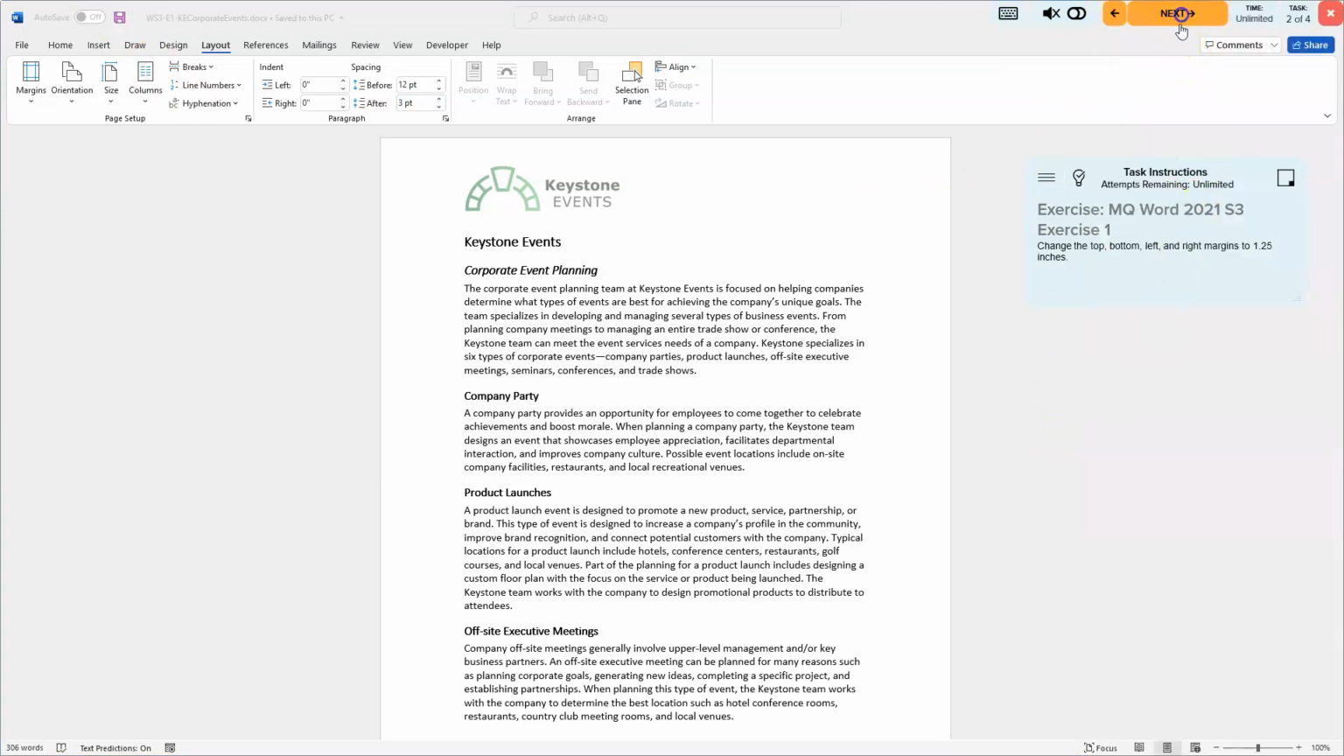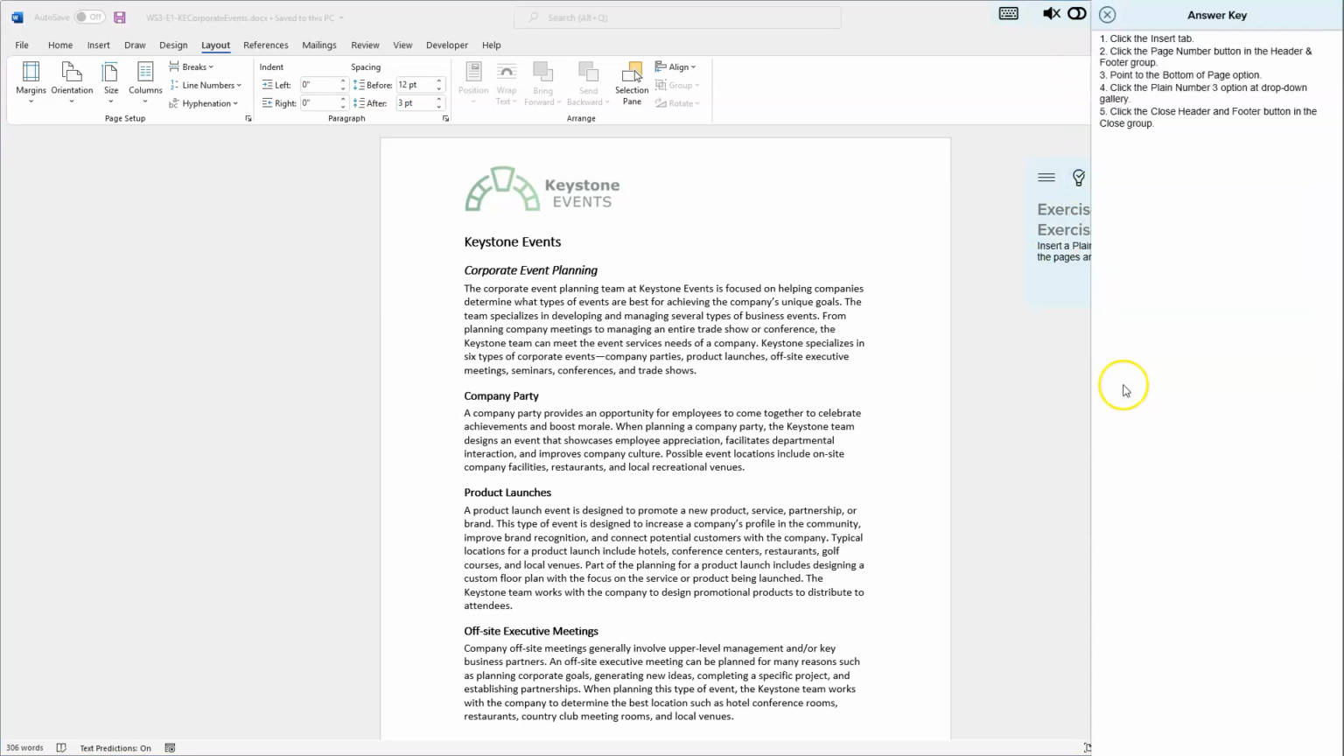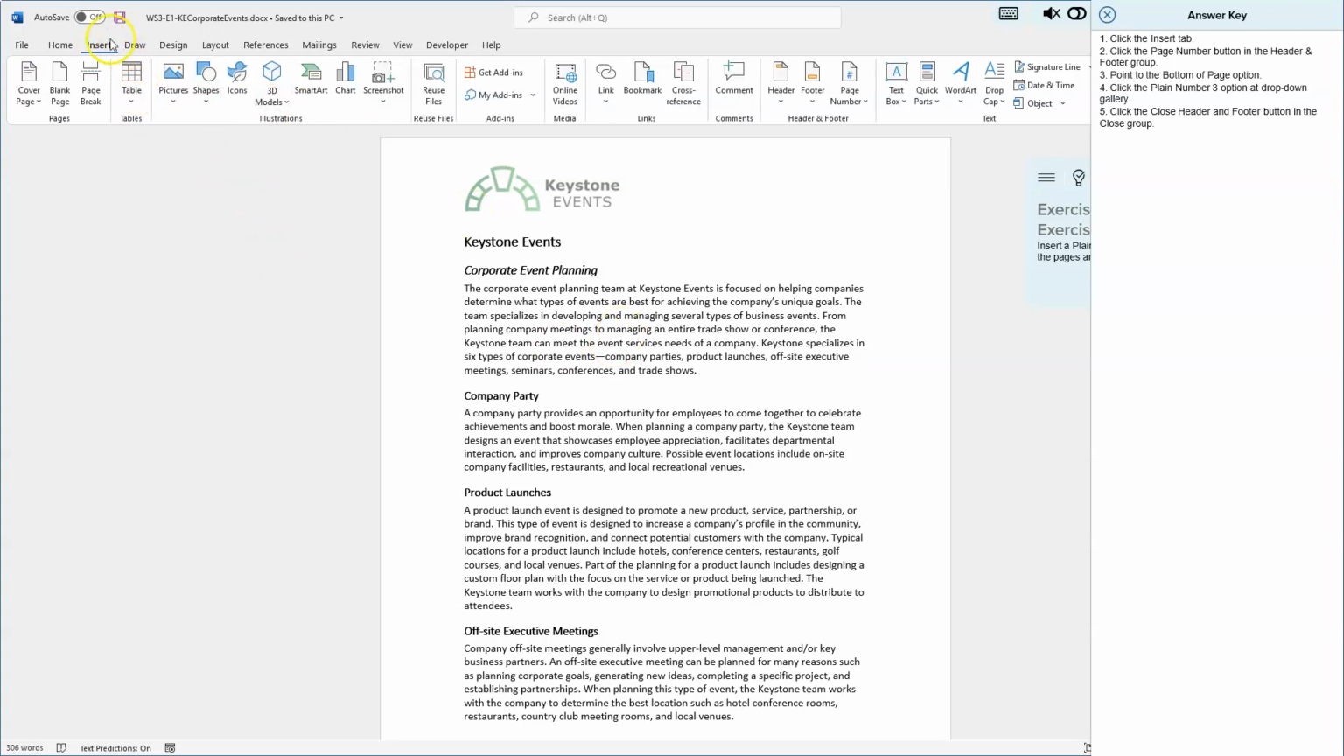We're going to jump into task 3 of 4. Insert a plain number 3 page number at the bottom of the pages and then make the document active. All right, so let's go ahead and check that out. So we're going to click the Insert tab. All right, and again, I always remind myself I've got to click back in here, then click it, to activate it. We've got the Insert tab clicked. We're going to click the Page Number button in the Header and Footer group. So Header and Footer group, Page Number, we're going to go ahead and select that.